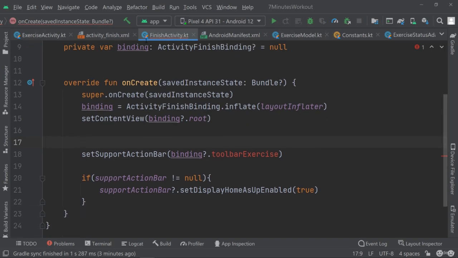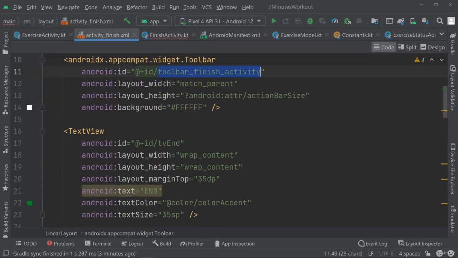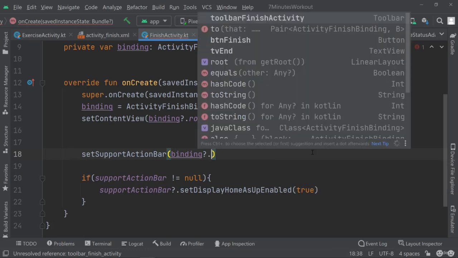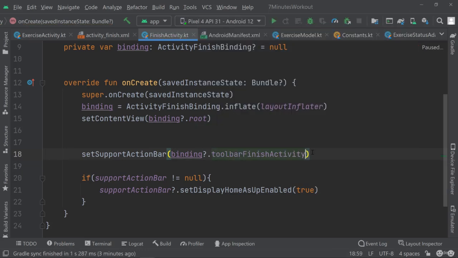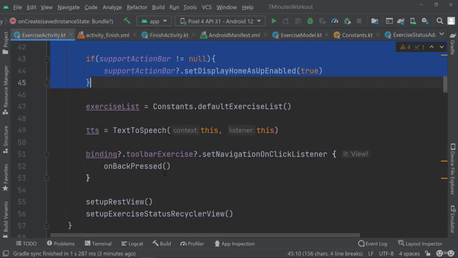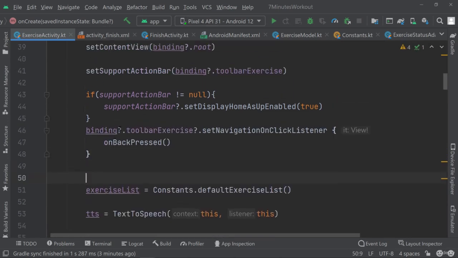So now we just need to find the name of the toolbar that I'm using in the activity finish, and I call it toolbar finish activity. So here, binding, let me see why that is an error here, toolbar finish activity. Okay, so that's how the name was. And now I'm checking if the action bar is not null. And if it's not null, then we're going to set up the display home up enabled. And then we had this on-click listener assigned to the toolbar. Let me put it together so it will be a little cleaner.